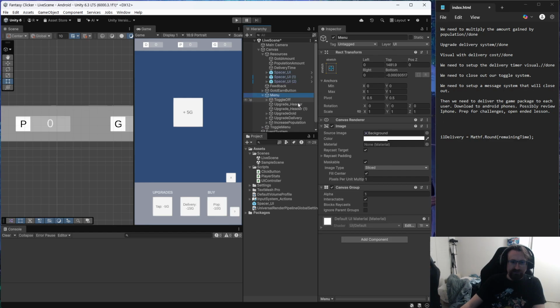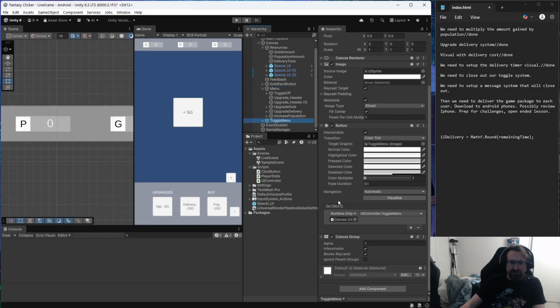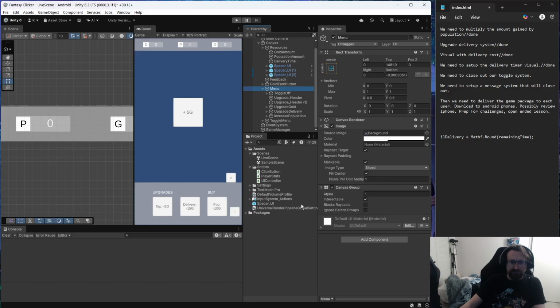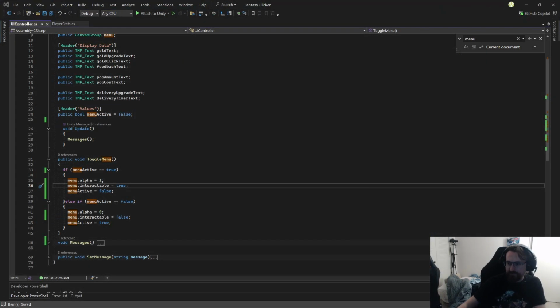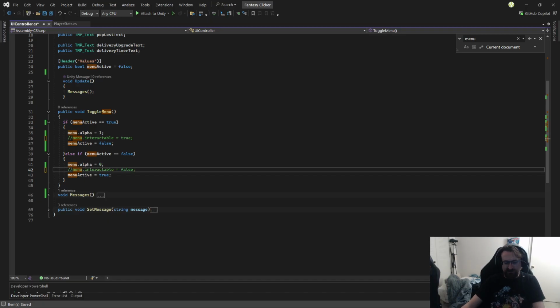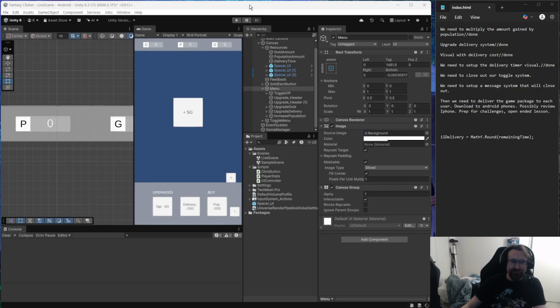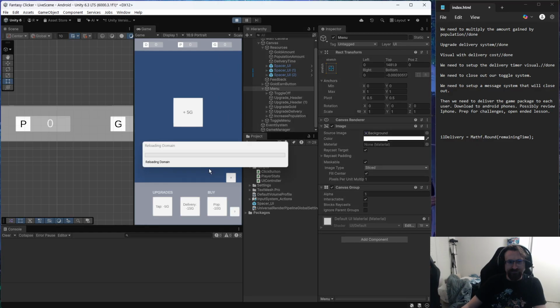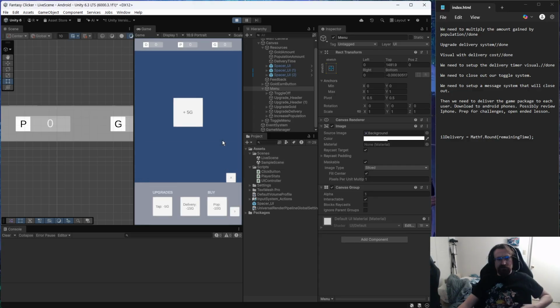Let's see if we can figure that out. There's our toggle. There's our menu. Let's go back and look at our code. I'm going to comment this out and see if it's related, because that's the only thing that we changed. Go back to our game, press play, and see if our menu's still wonky. Okay, so it's nothing to do with the code, so something else is broken.